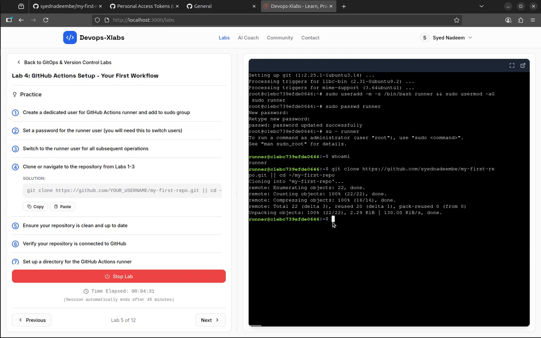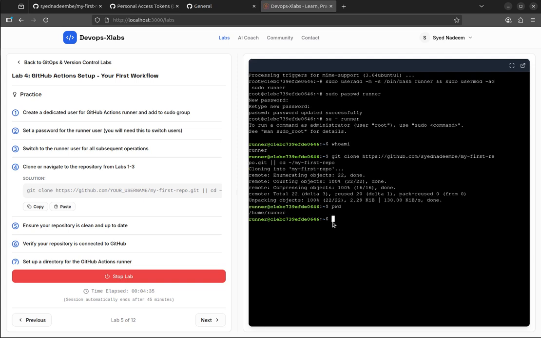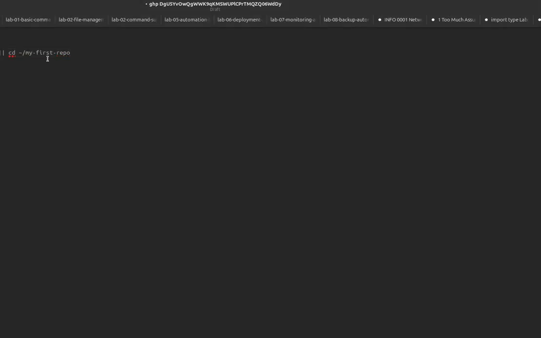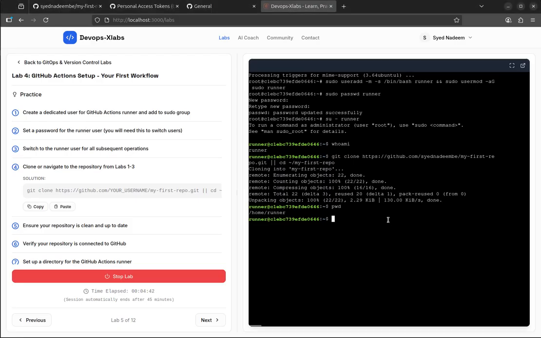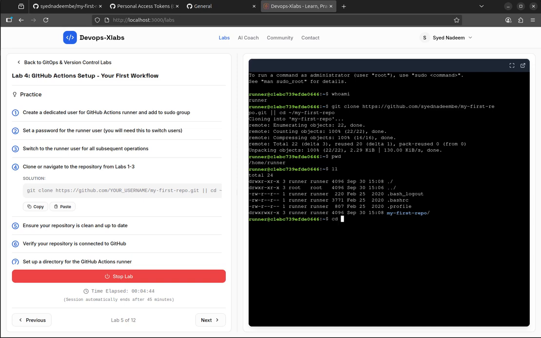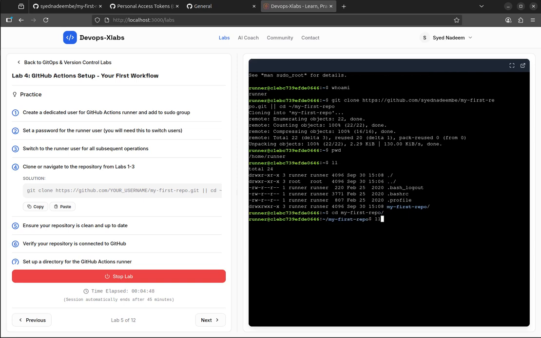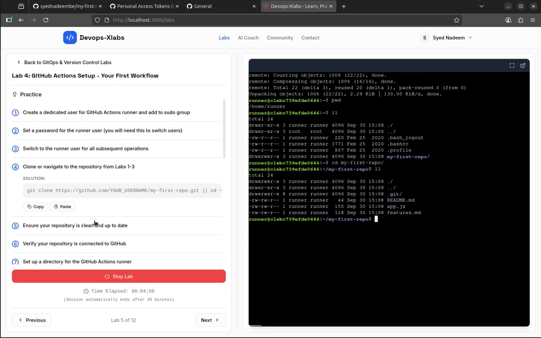Then it should have done the CD. Let's see whether it did the CD or not. No, actually. Let's see, what is the CD command? Okay, my first repo should have done that, but anyways, we can do that ourselves as well. My first repo. All right, so this is our Git setup now.